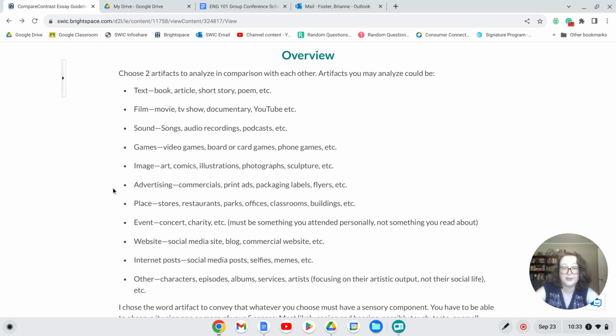Services artists focusing on their artistic output and not their social life, because that would require a lot of research and you would be way too reliant on your research. You would look at what they've put out and talk about their artistic output rather than their social life, etc. Okay? You can choose any two artifacts to analyze in comparison with each other.